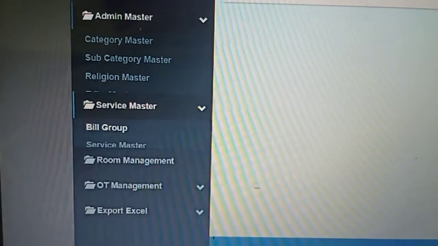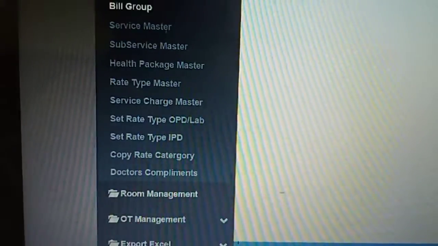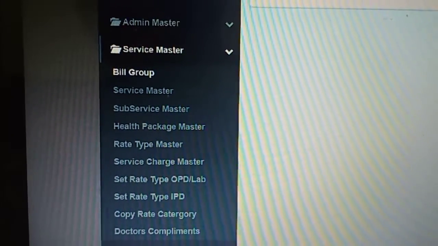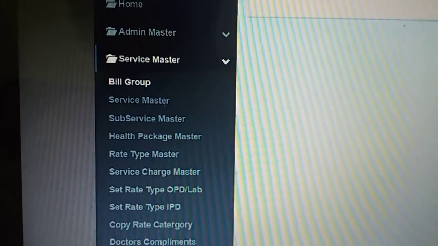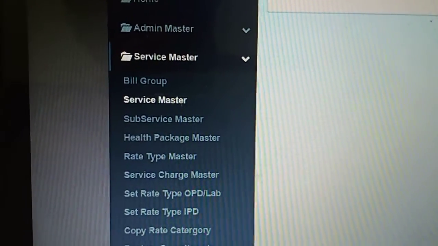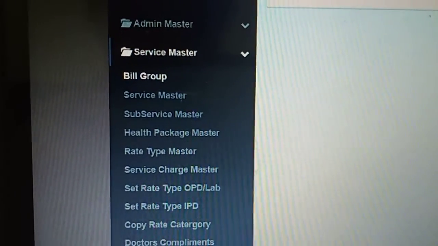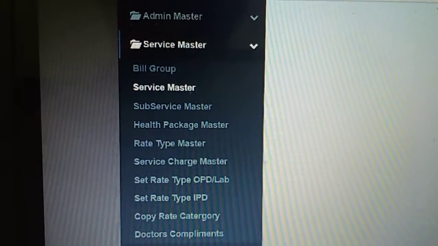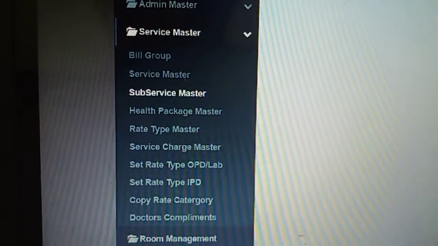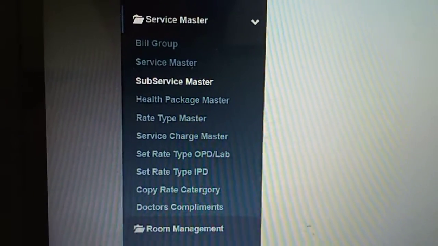Then we have a service master. You can configure the n number of bill groups such as, let's say, OPD charges, IPD charges, or any type of bill group. Then under the bill group you can configure the service. The bill group is header 1. Under header 1 we have a header 2 which is known as service master. Under header 2 we have a header 3 which is known as sub service master.